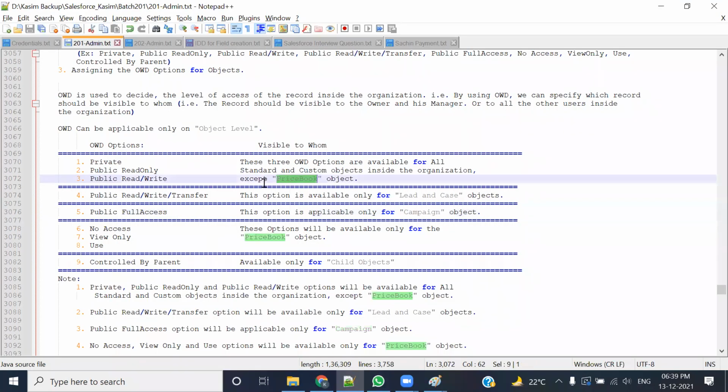Now see, price book doesn't have these three options: private, public read only, and public read write. But price book has these three: no access, view only, and use. And by the way, these three options are only available for the price book.